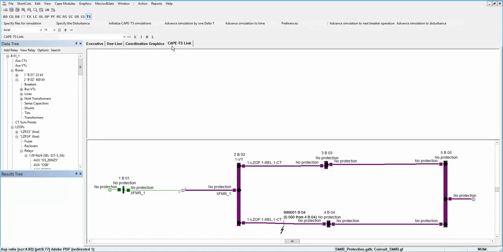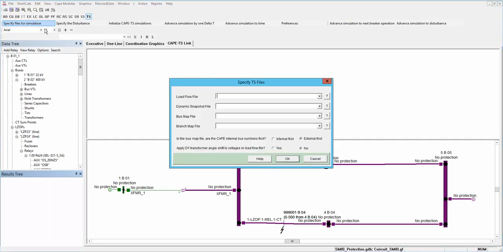So we should go to the Cape TS link tab, Cape transient stability link. You can see different toolbars here. First we should start from the specify files for simulation. The Cape TS link requires different input files from PSSE that we prepared in the previous video. It needs the load flow file, dynamic snapshot file, bus mapping, and branch mapping files.